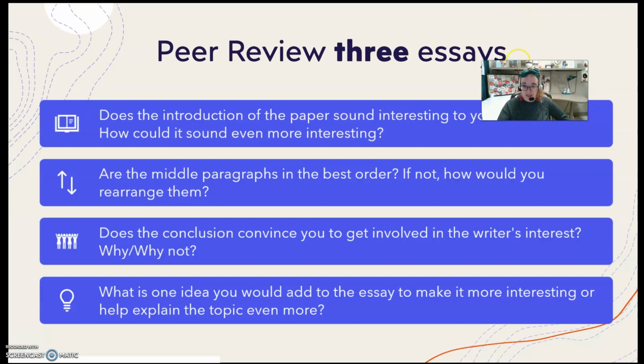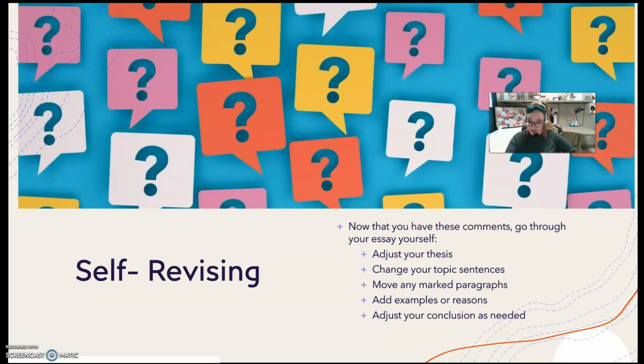So once you've done a peer review, you're going to take those comments and go through the essay yourself. You're going to adjust your thesis, change your topic sentences, move those paragraphs around, add examples or reasons, and then adjust your conclusion as needed. But the idea is that if you get great comments from your classmates and you give good comments to your classmates, then the actual revising itself will be easier. And hopefully by looking at other people's writing, you get some ideas for your own.